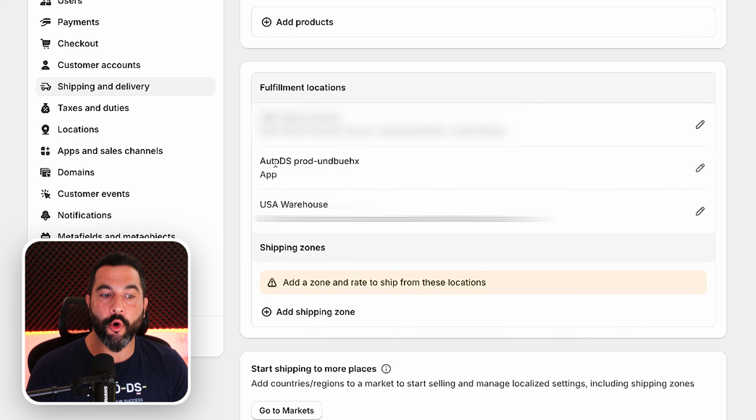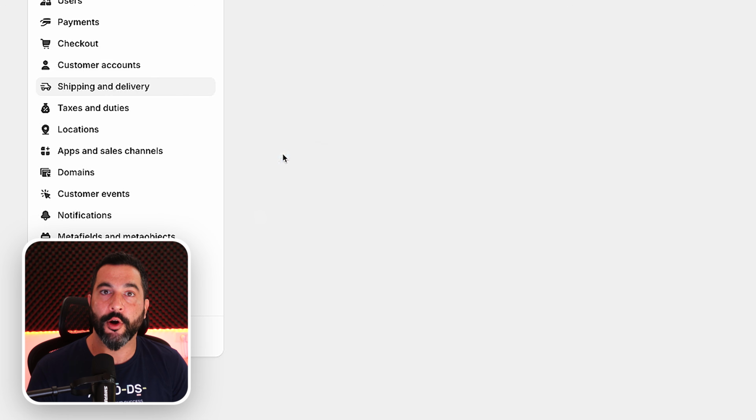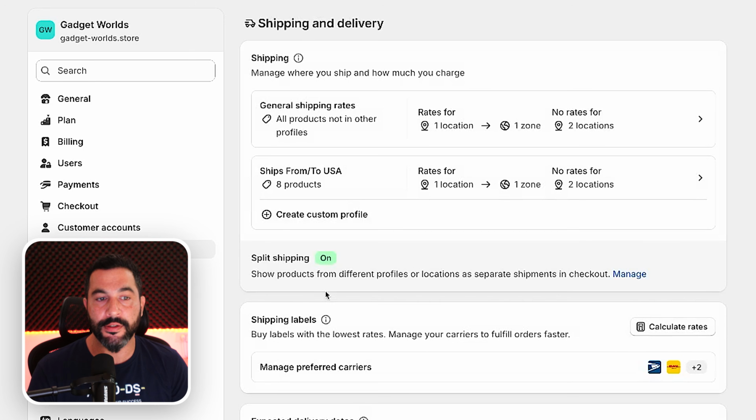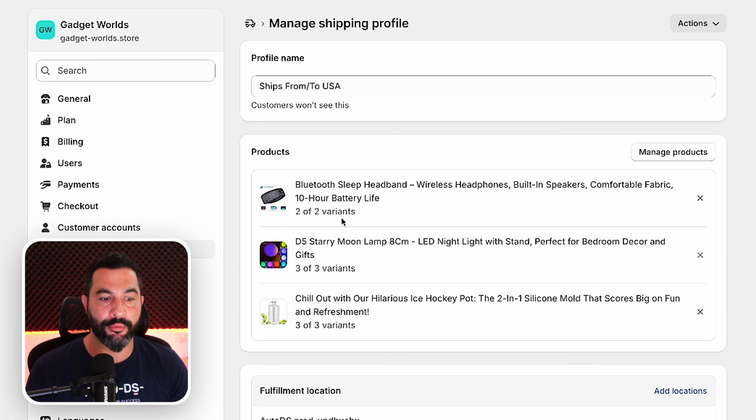Just keep in mind that we always have to have the AutoDS as a fulfillment location as well, because that makes sure that all our products are in stock and does all the price and stock monitoring and everything else. Our customers won't see that our products are in stock if we do not have the AutoDS as a fulfillment location as well. So here I don't need to create a custom profile for ships from and to the US because I already have it here. So I can just click it to edit this shipping profile.